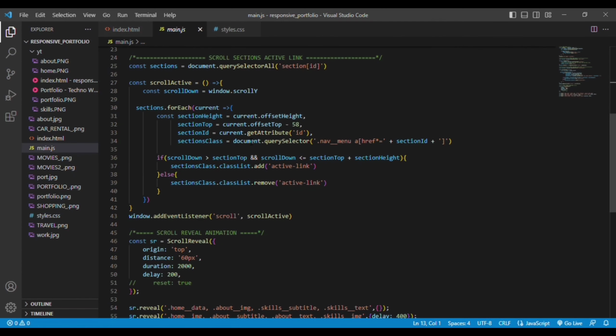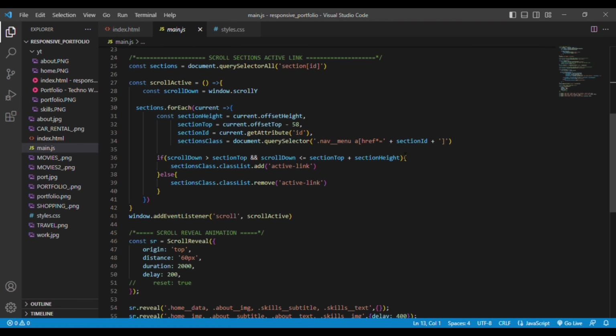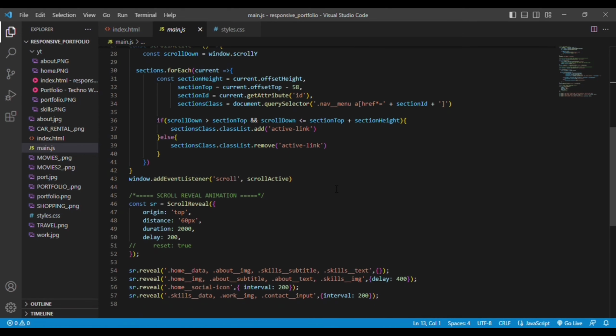First, we get the attribute id. By getting the ids of these sections, the home id, skills, portfolio, about, contact, whenever we match those id values and we are in that particular section, it will add this active link class. Whenever we add the active link class, we automatically get the orange color. The classList.remove means we are removing the class that was added, which is active link. Then the color will change, and we go to the next section.